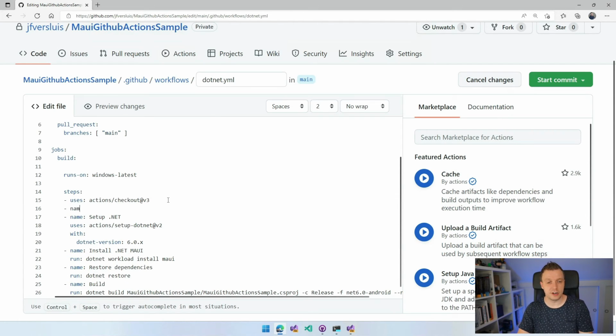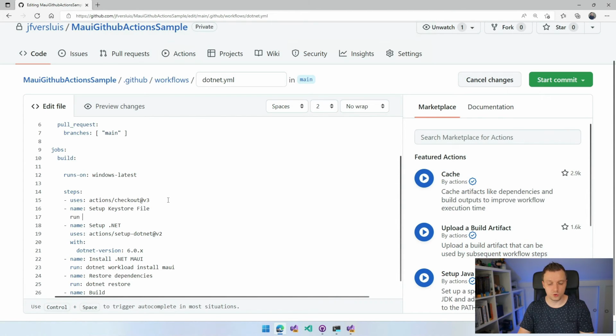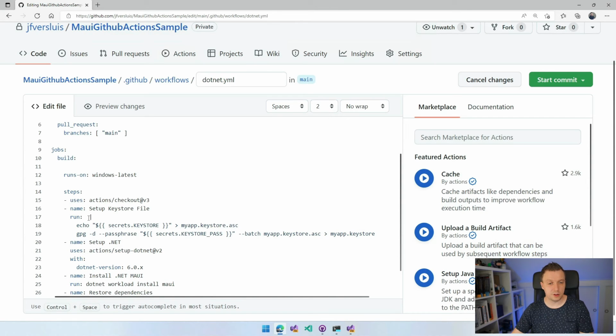So let's enter a name here, and we're going to say setup keystore file, and we're just going to run another command here in the terminal. I'm going to copy that here for a little bit because it's a big command, and you don't want to watch me type here. So let me just paste this in here. This little pipe sign here means that on the next line, we're going to have a multi-line command. So that's just a YAML thing.